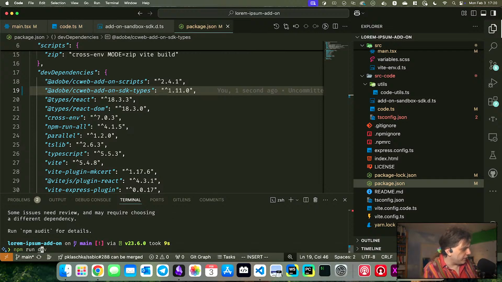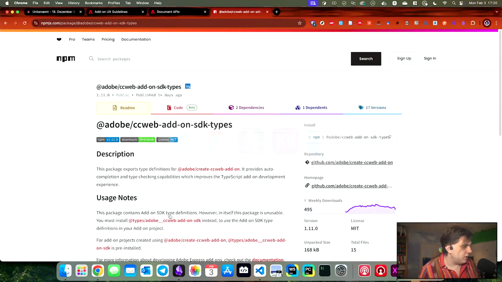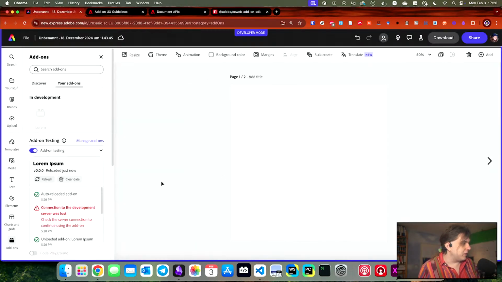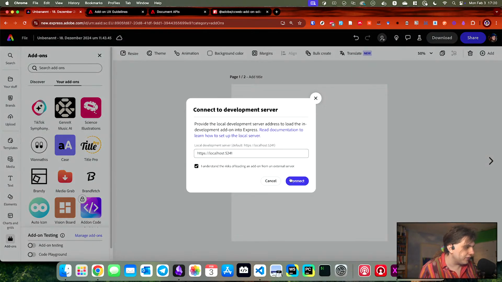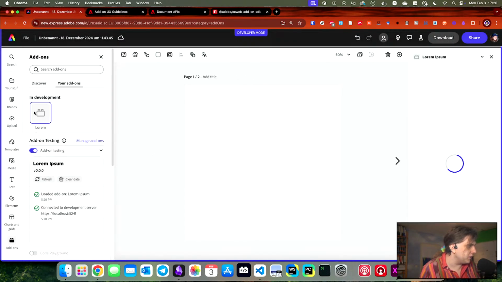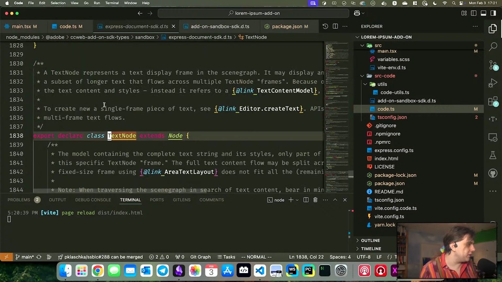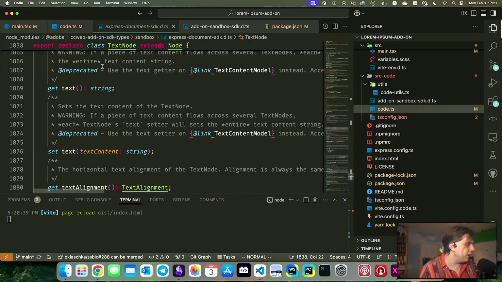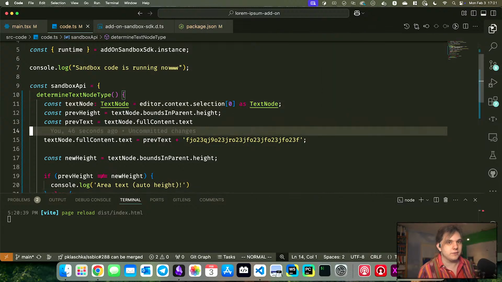And once again, npm run dev. Go back to Express and refresh this. Connection was lost. Okay, so let's maybe deactivate this and activate it again. Yes, I understand. Perfect. There it is. And so now let's see if the text node has more stuff. Yeah, that looks much better. So all we needed was more up-to-date text node types.